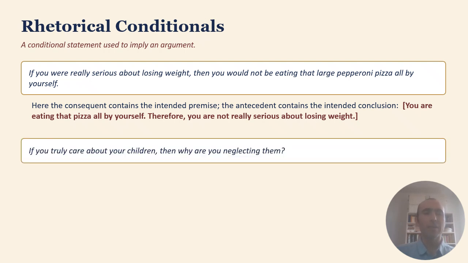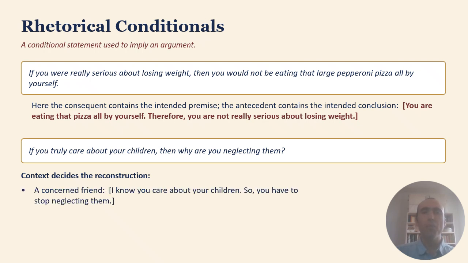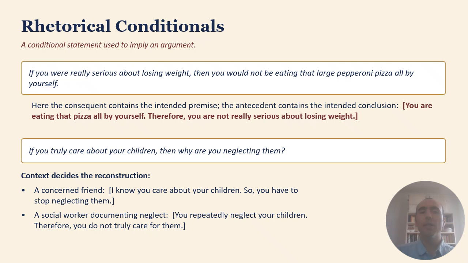The second example is, if you truly care about your children, then why are you neglecting them? The context decides the reconstruction. For example, if the speaker is a concerned friend, we will reconstruct this argument as follows. I know you care about your children, so you have to stop neglecting them. If the speaker, let's say, is a social worker documenting neglect, it will read as follows. You repeatedly neglect your children, therefore you do not truly care for them.